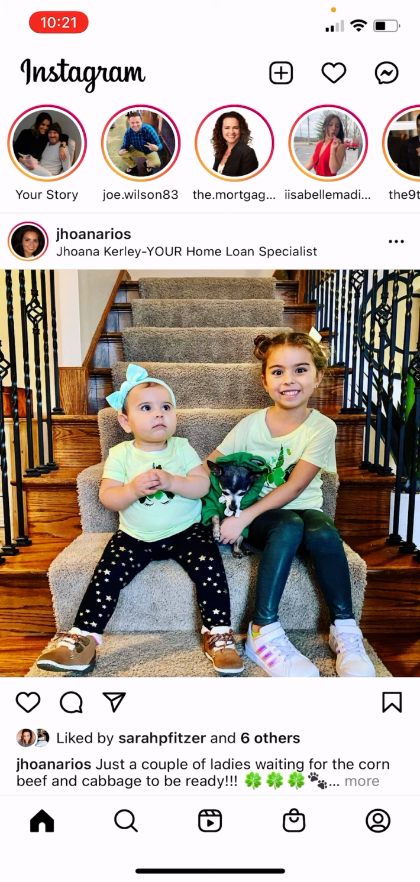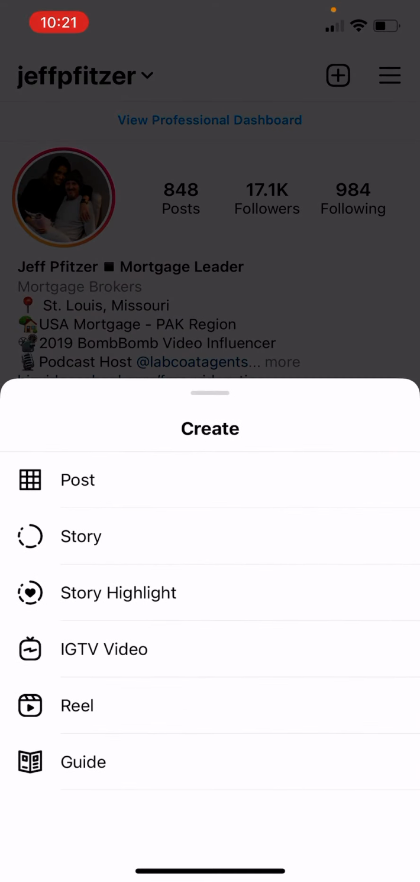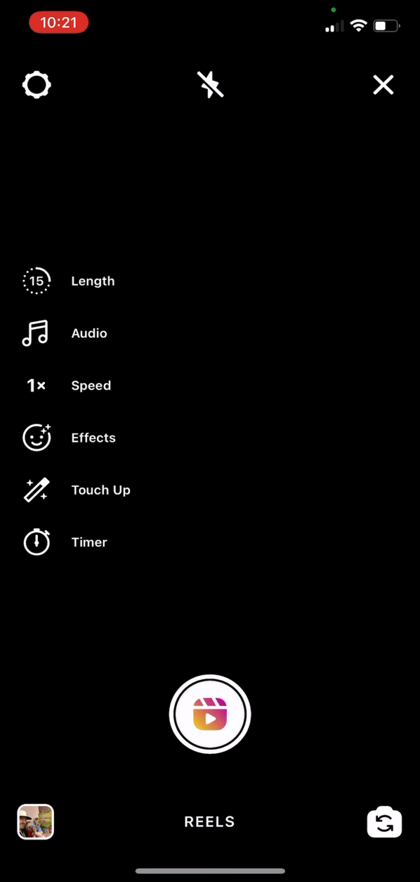On the bottom right, I'm going to click on my profile, a little circle with a guy in it. Then top right, I'm going to hit the plus button, which gives me all of these options: post, stories, story highlight, IGTV video, reel, guide. I think you know this, but just making sure. I'm going to click reel, which is going to pull up my camera.